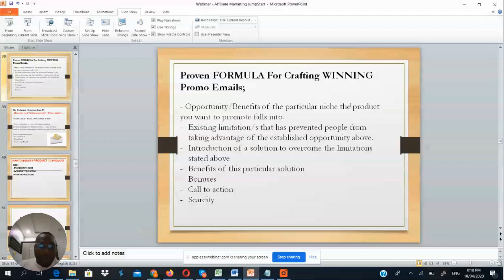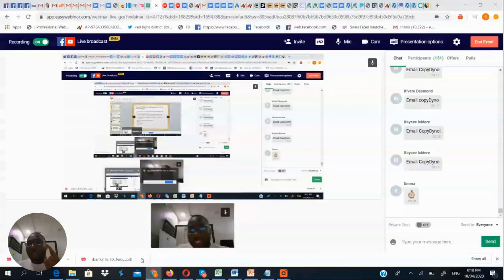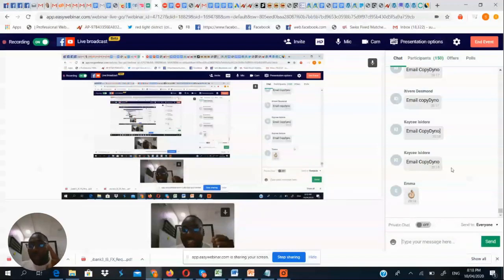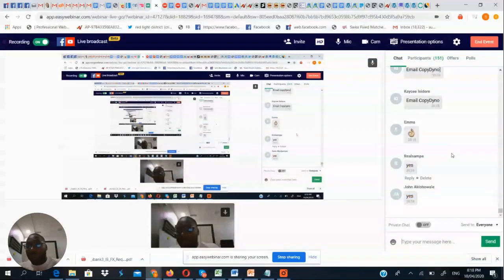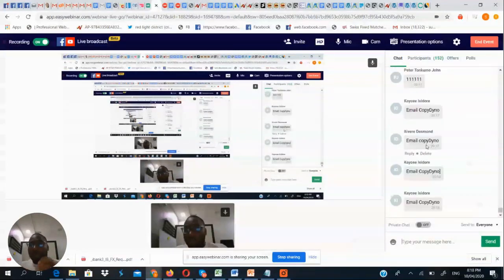Guys, let me hear from you. Does that intro sound interesting? After using this formula to craft an email for a traffic generation software, I'm going to use the same formula to craft an email for Copy Dino. Don't worry, guys, I'll do that for you.